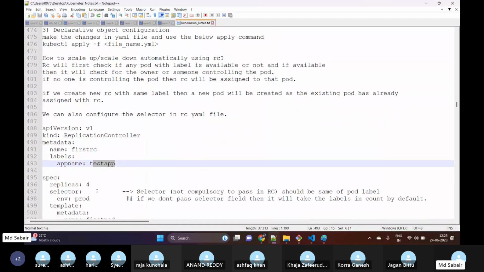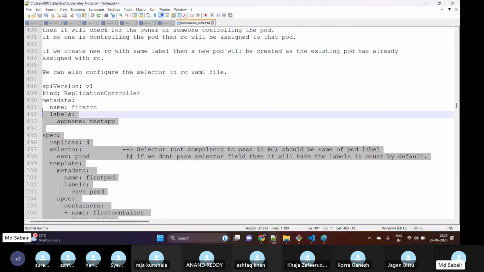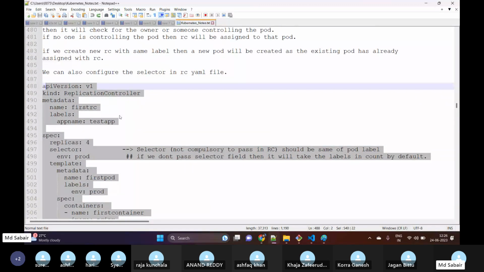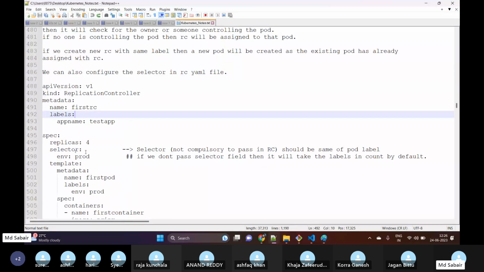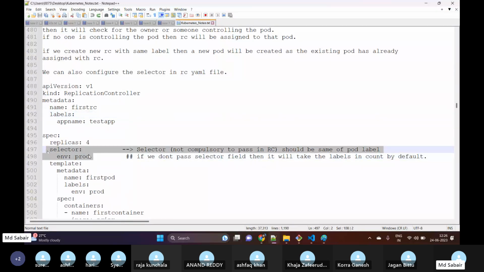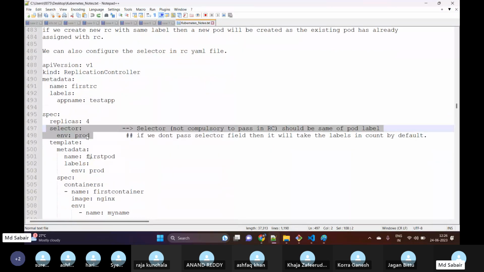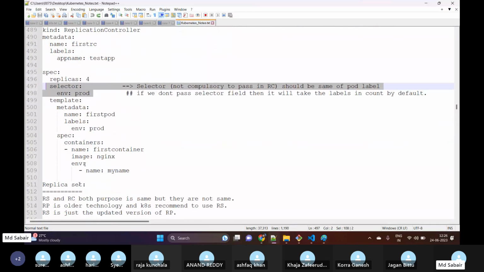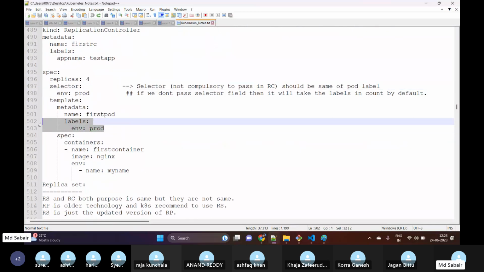So this is how we can create our YAML file. In the YAML, if you see this selector, this is not mandatory in a replication controller. The selector field is optional. Whether you want to use it or not is up to you. But if we are not using the selector, what will happen? It will take the labels into account by default, meaning whatever labels we have configured on our pod will be considered by default.